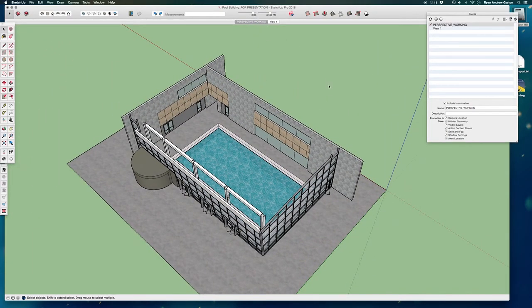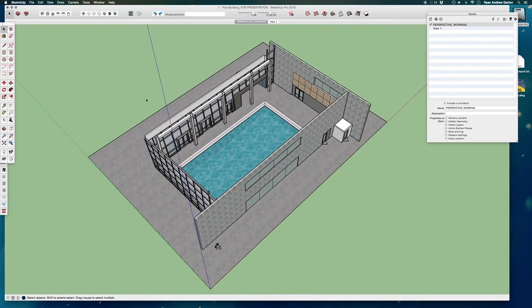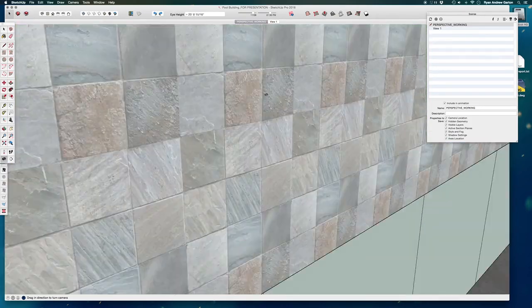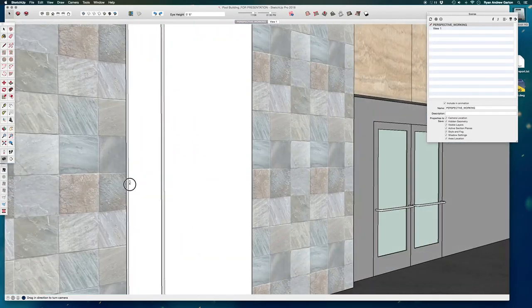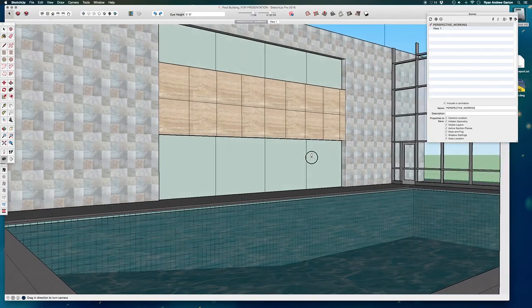So I'm going back to my perspective working shot, and I'm going to set a new camera, or position myself, I should say, in a new spot. This time I'm going to go down here kind of under where that spa was. I'm just rotating my vision around.